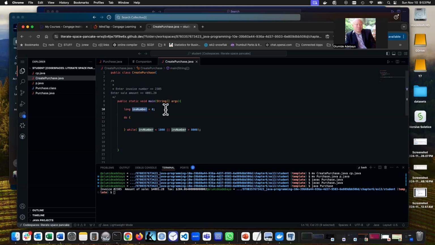invoice number equals 0. Then I'm saying do whatever is in this block. We're going to see what we put in that block. As long as, or while, invoice number is less than 1,000 or it is greater than 8,000. So if the user enters 10, we'll still be doing this do while loop. If the user enters 1,000, 5,000, 6,000, 8,000, then we break out of the do loop.